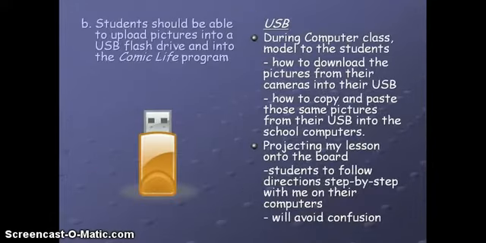Students should be able to upload pictures into a USB flash drive and into the Comic Life program. So during computer class, I would model to the students first, how to download the pictures from their camera into their USB, how to copy and paste those same pictures from their USB into the school computers. Now, the reason I wanted the USB is so that students can work on this project from home or at school, depending on their time frame or if they want to get ahead.